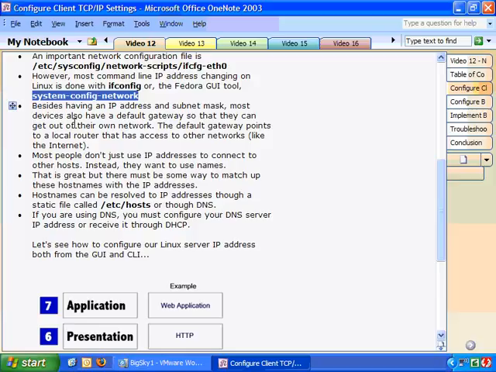Now, besides having an IP address and a subnet mask, most devices also have a default gateway so they can get out of their own network. The default gateway points to a local router that has access to other networks like the Internet. So without a default gateway, or a gateway as it's sometimes called, you can access things on your local LAN, but not on the WAN and not out on the internet.